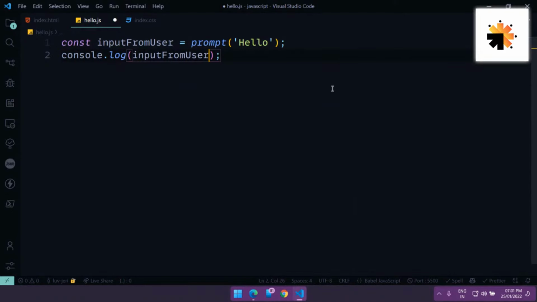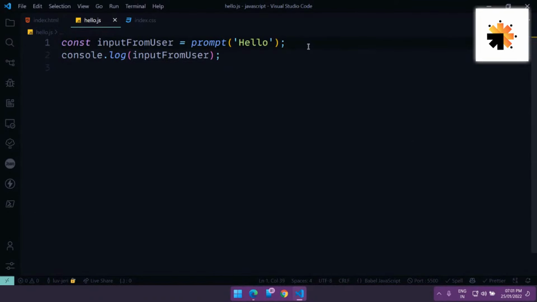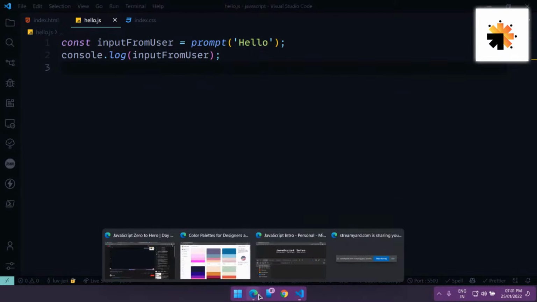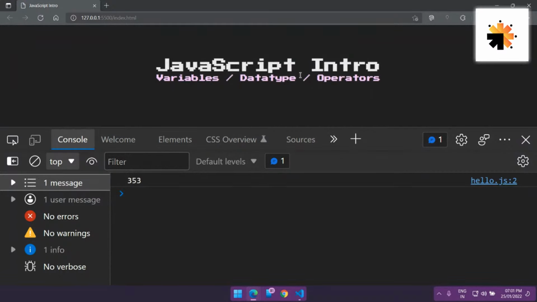But in the real JavaScript scenario, you are going to take input from the HTML, and we are going to use DOM manipulation to access those values, which we are going to learn in this course. So please stick around. You are going to learn a lot of things. So here we got the user input 353.